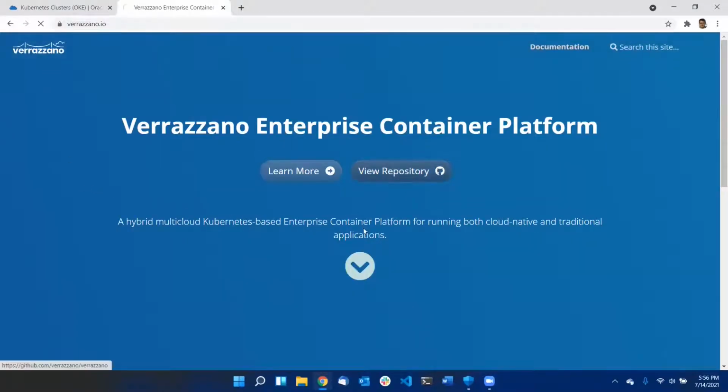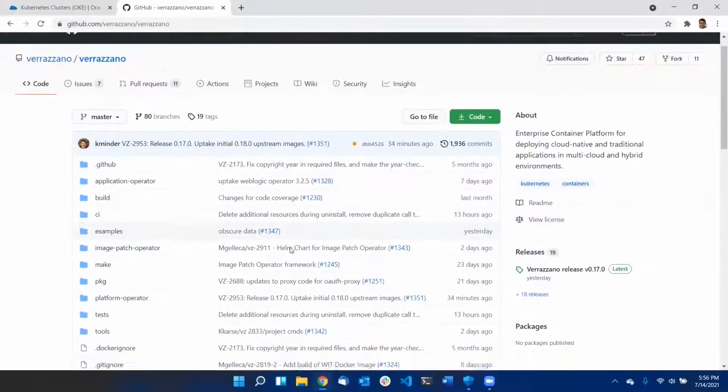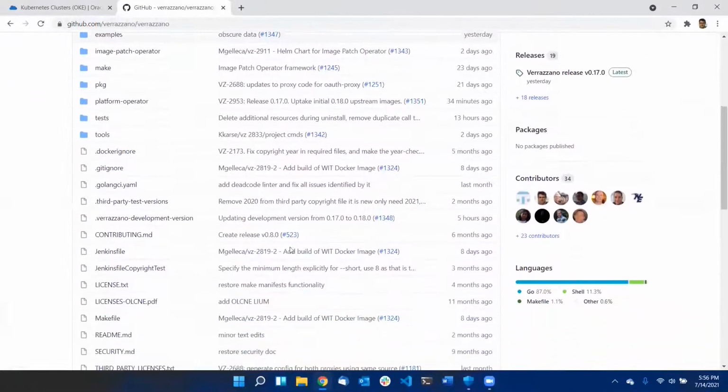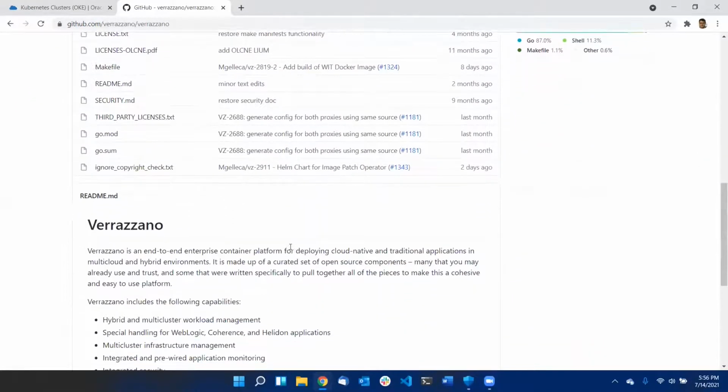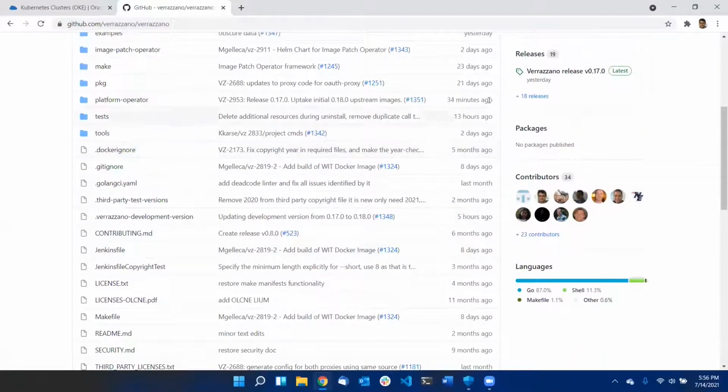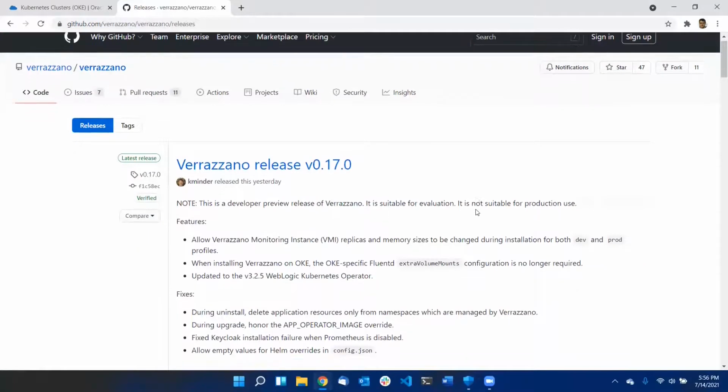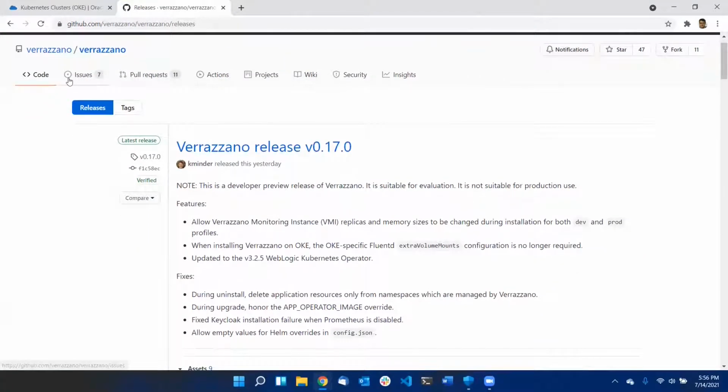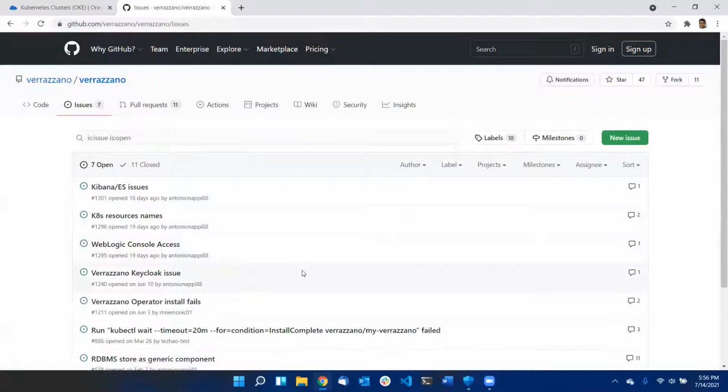From here, you can access our GitHub repository where you can see our source code. We do all of our development in open source. You can access and download releases, and you can open issues right here in GitHub. Customers can also open service requests with Oracle support.